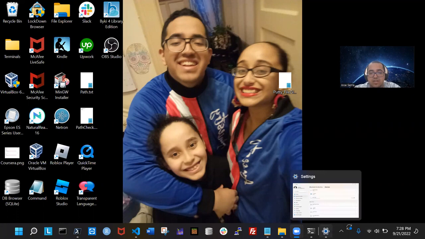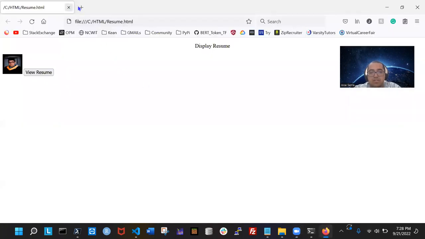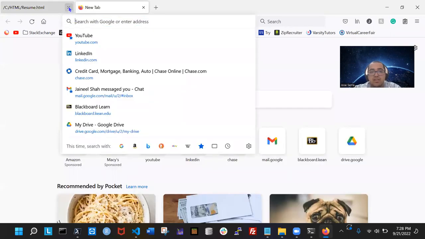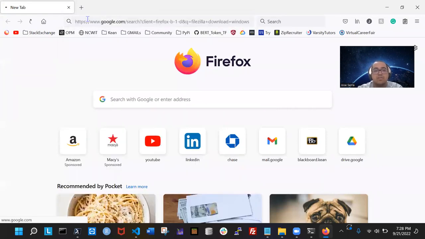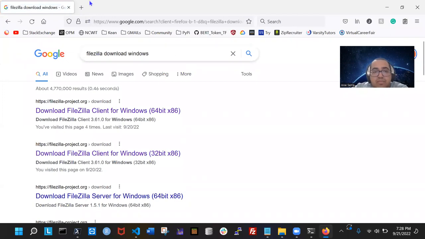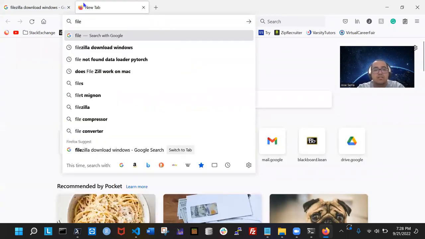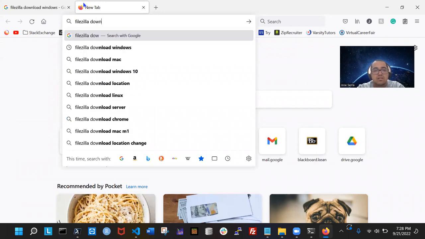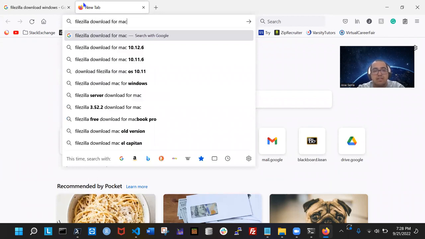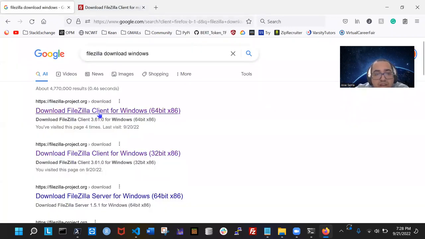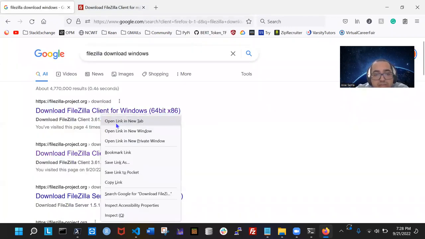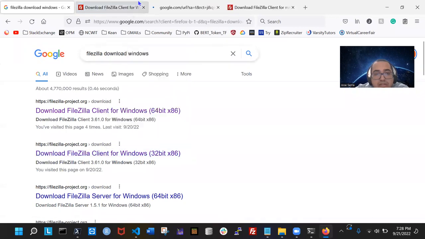So first things first, we're going to go to your web browser. So you go to your web browser, right? And then you're gonna look up FileZilla, download for Windows, or in this case, FileZilla download for Mac. And then you're gonna click your individual ones, open the new tab.